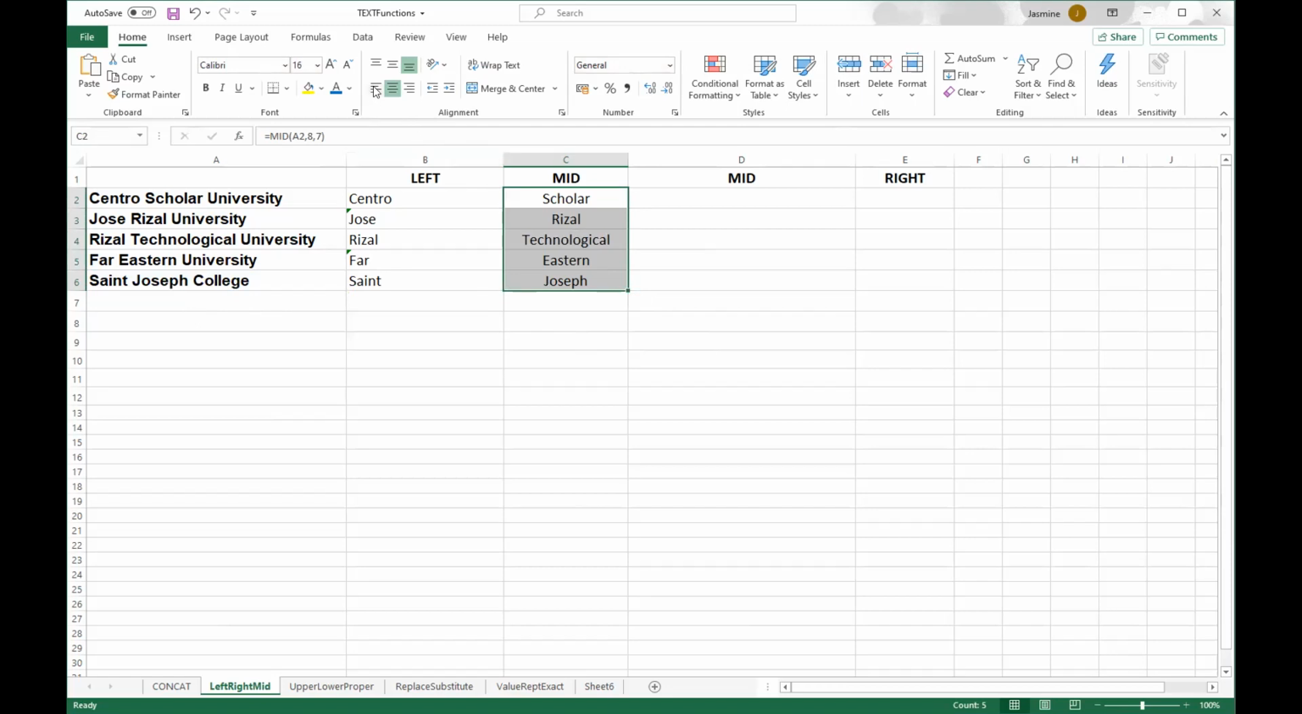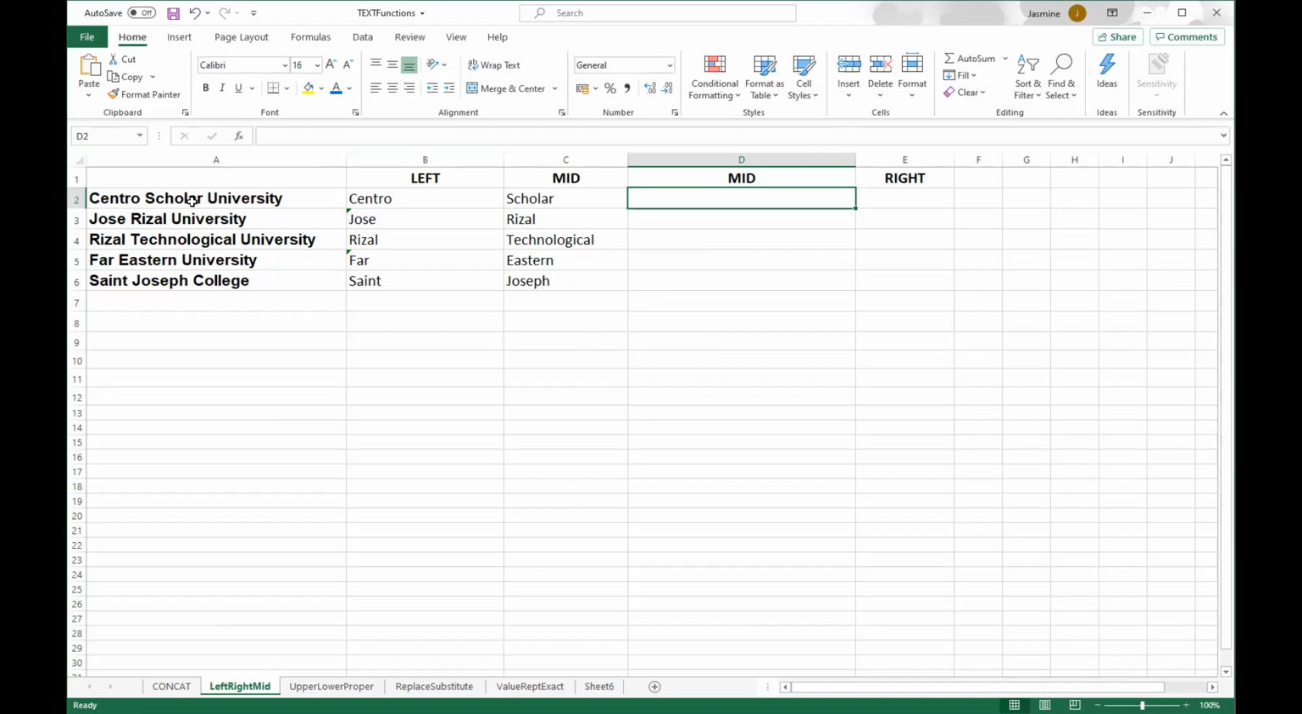Okay. So how about if, for example, I want to get 2 words from this text, say for example, Scholar University, from the second word to the end?